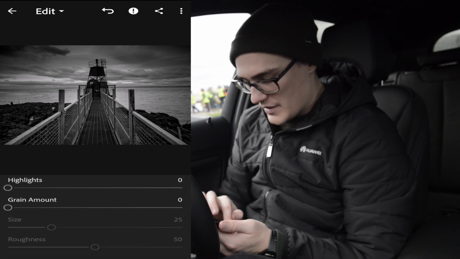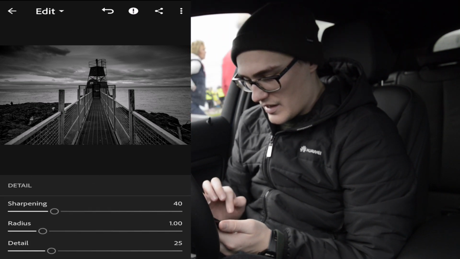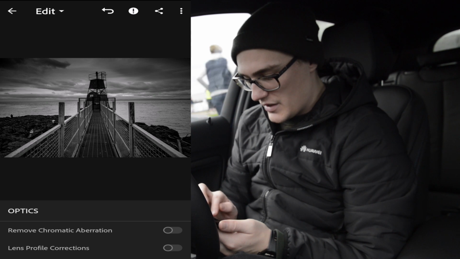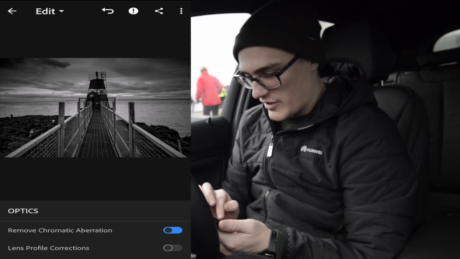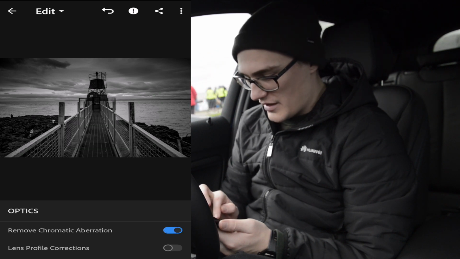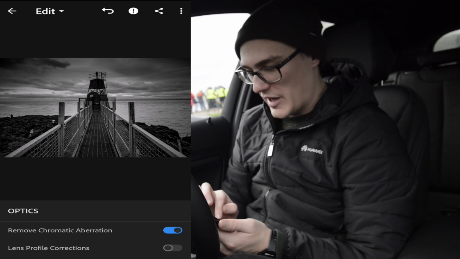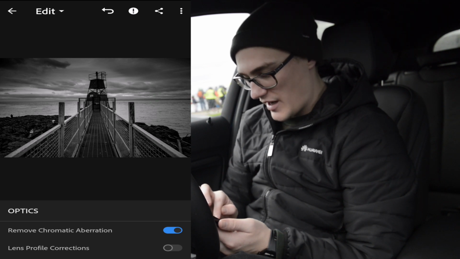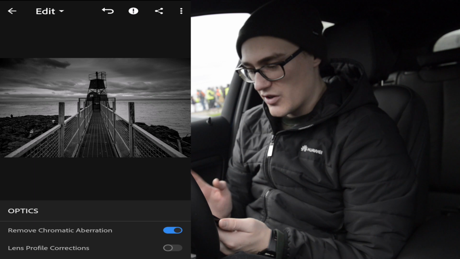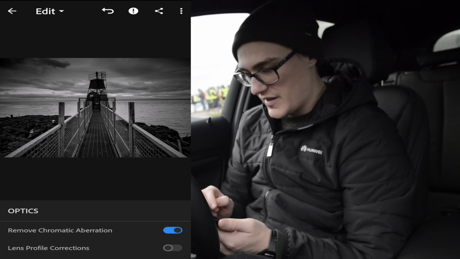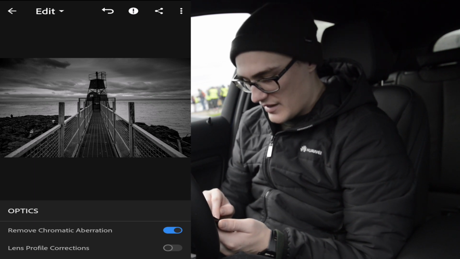And there we go. So now that we've done our edit in Lightroom, you can use the remove chromatic aberration. To be fair, you're not going to really need to if you're using Mate 20 Pro. It doesn't really have that much chromatic aberration, and because you're doing a black and white image anyway, you're not going to see like a purple fringe or anything like that. But we just pop that on there.